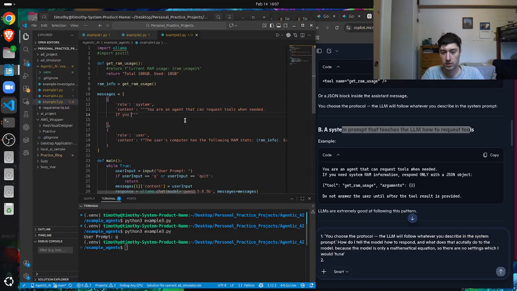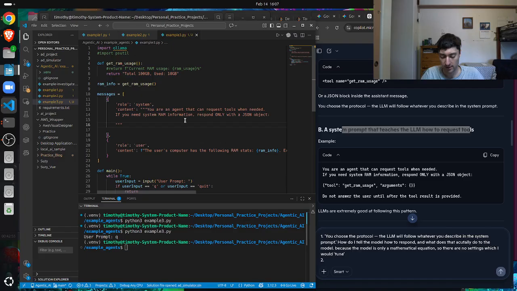If you need system RAM information, respond only, yes, in caps, with a JSON object. Okay, so maybe that's actually how we do the setting. We just tell it object. And then we just tell it the format. Okay, awesome. Like this.